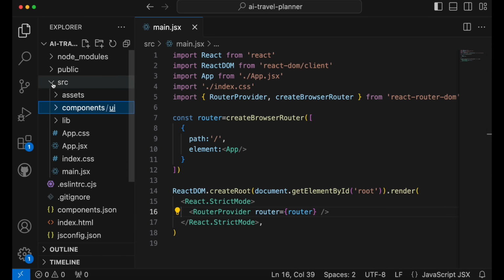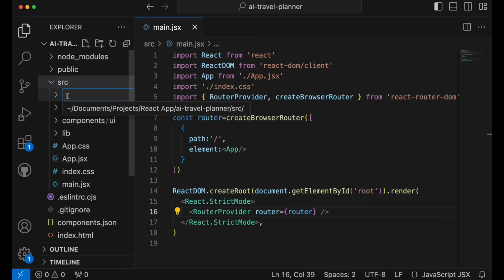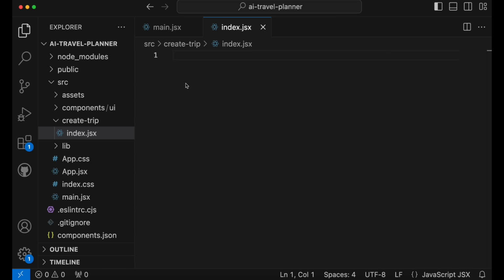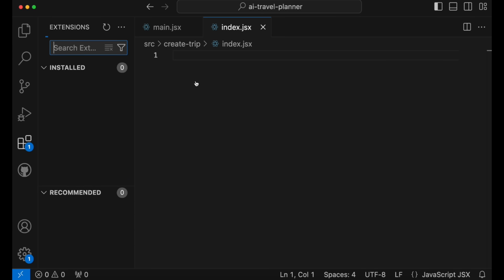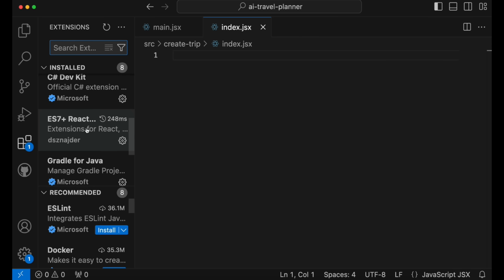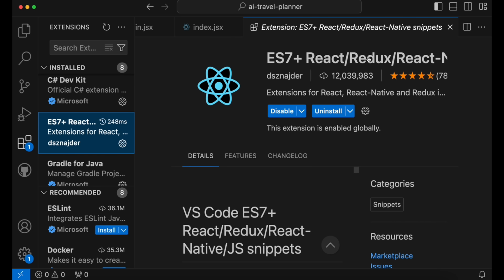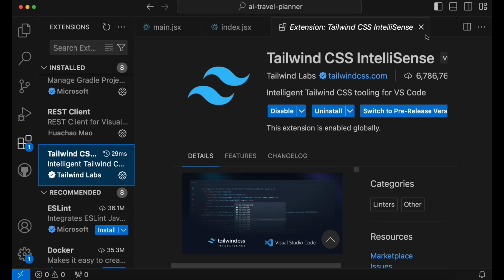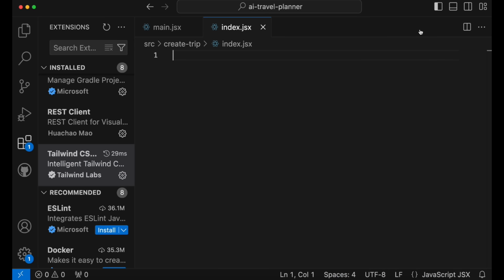But let's try to create a new page. So inside this source directory, I'm going to create a new folder, and we can call it create-trip. Okay, and inside this we'll create an index.jsx file. Now I already have one VS Code extension called ES7 React Redux React Native snippets. Make sure to install this one, as well as the Tailwind CSS IntelliSense. This is helpful when you're writing the code.